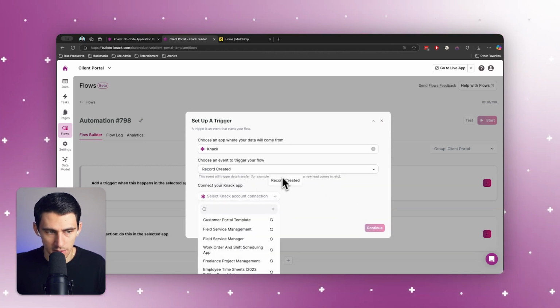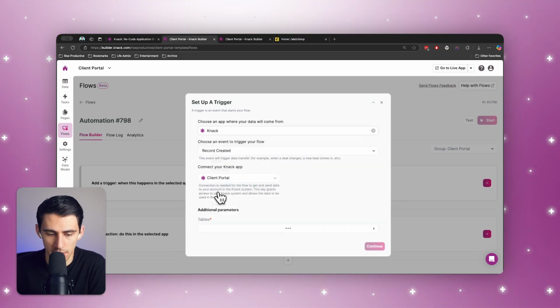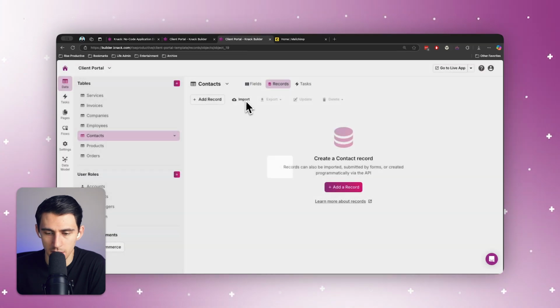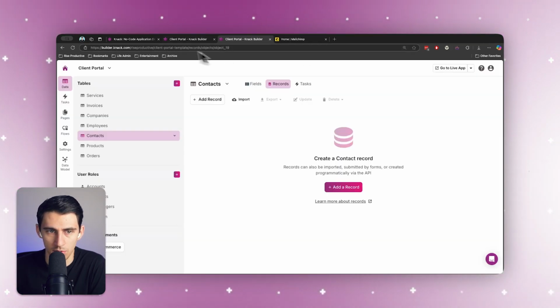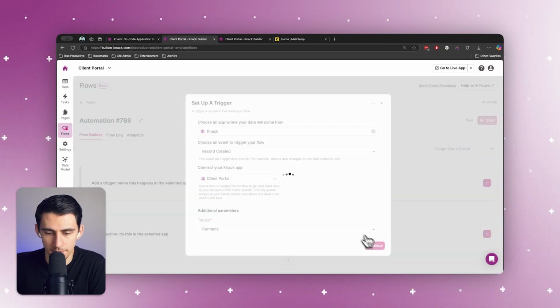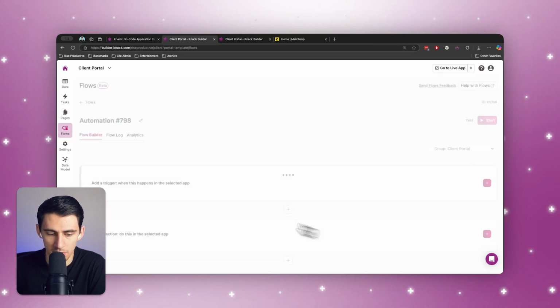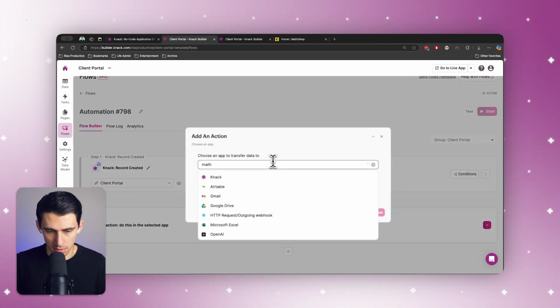I would select the client portal that I'm in, okay? I would grab the contacts, and as you can see on the contact side under records, I'd be able to add a record here and show you exactly what I'm getting at. So here we go. I'm gonna continue. And now what it's gonna do is set this trigger up. And from there, what we'll wanna do is add the data to Mailchimp.